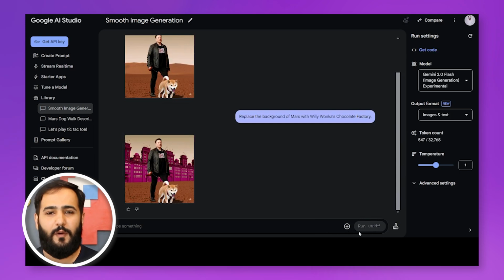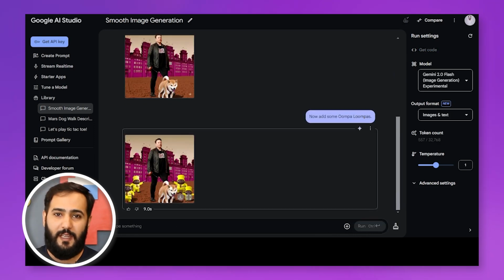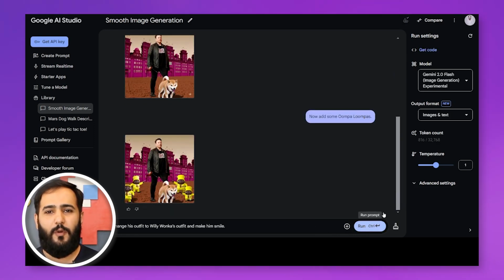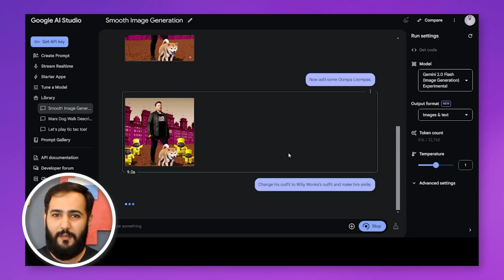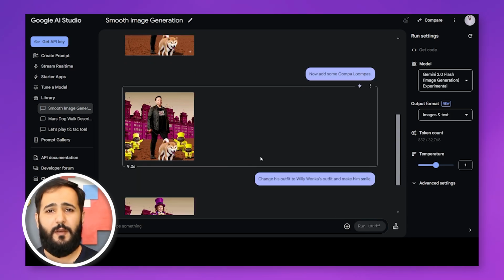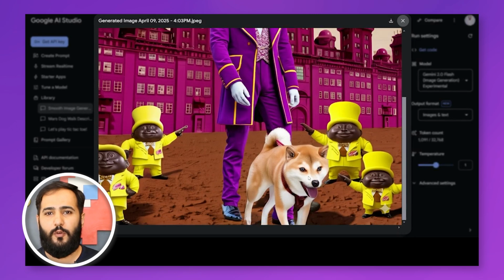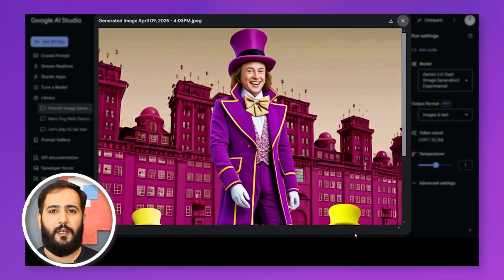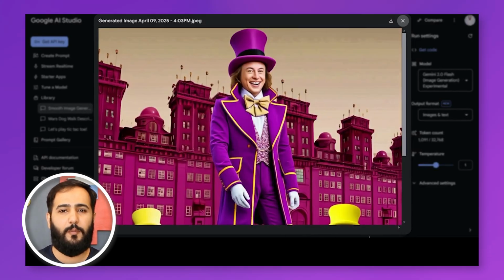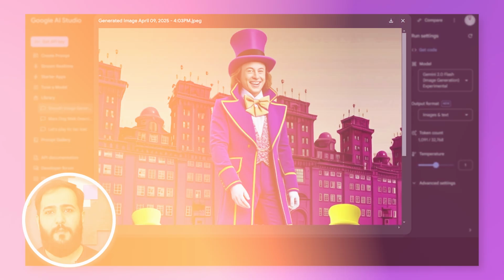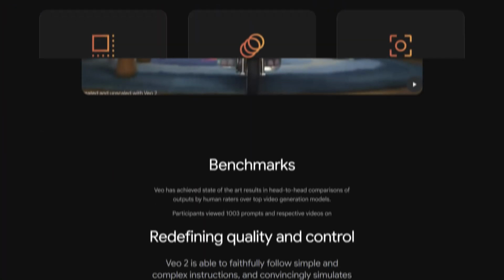Done. Now add some Oompa Loompas. Done again. Change his outfit to Willy Wonka's outfit and make him smile. And the best part? The subject stayed consistent in every edit. That level of control? Wild. It's honestly one of the best Google AI Studio image generator features right now. If you liked what you saw, stay tuned for Google DeepMind's VEO image or text-to-video generation model.